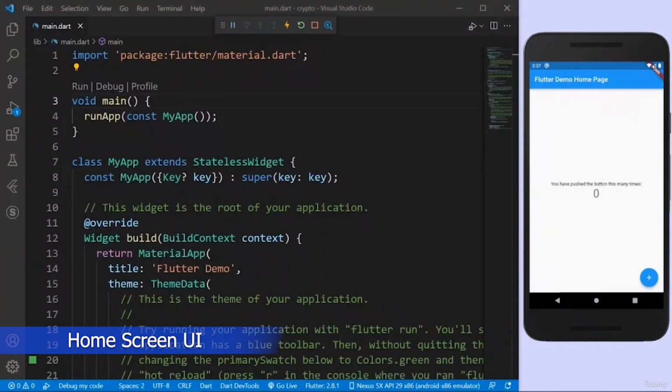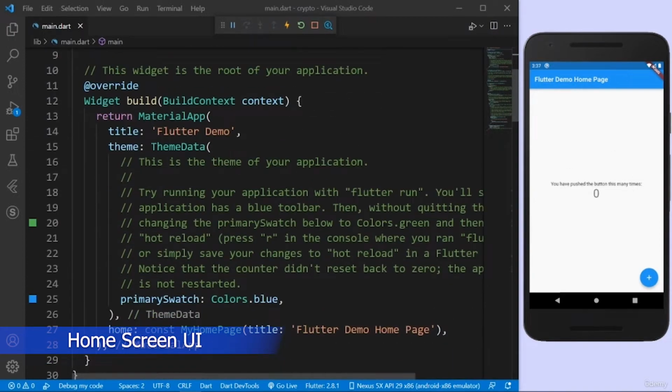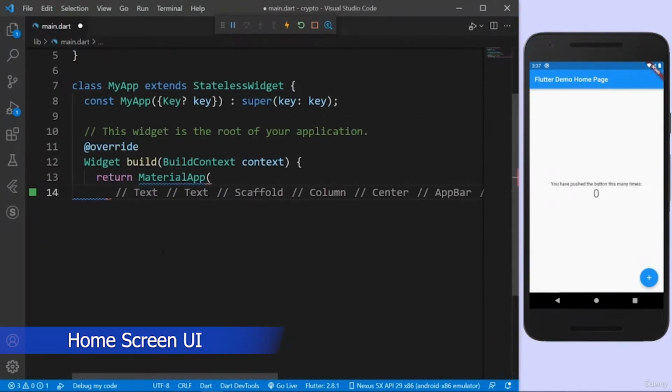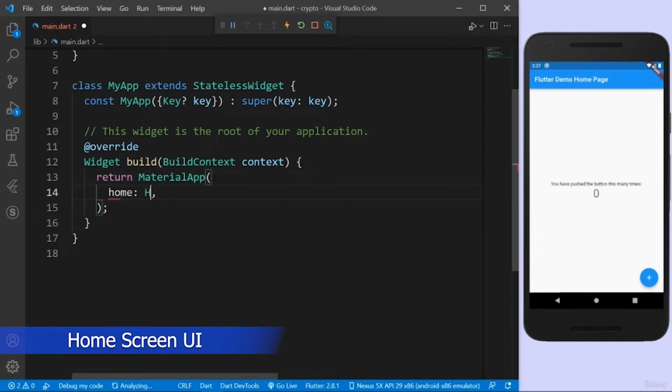After getting all the packages, let's start building out the UI of our home screen. I'm going to do some basic cleanup here. Let me delete everything and close this MaterialApp. Okay, perfect. Let's give it a home. The home is going to be a home screen.